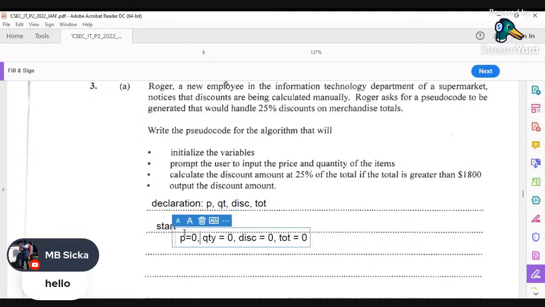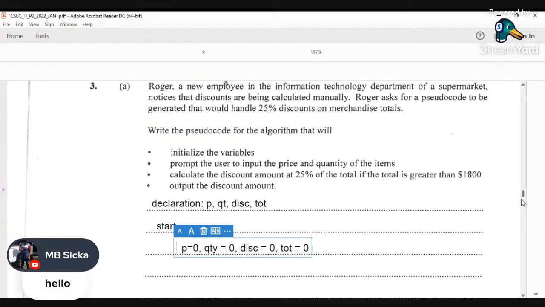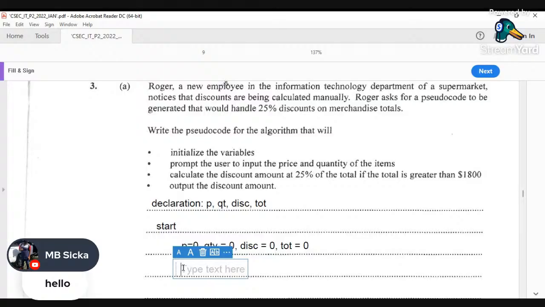Now we can prompt the user to enter the price and quantity. Once we are prompting, you can use the word display, print, write, or output, whichever one you use, that is fine. I'm going to use the word write, bracket, quotation. And you can have one prompt statement where you're asking the user to enter both, or you can split it up into two different prompt statements. I'm going to use two.